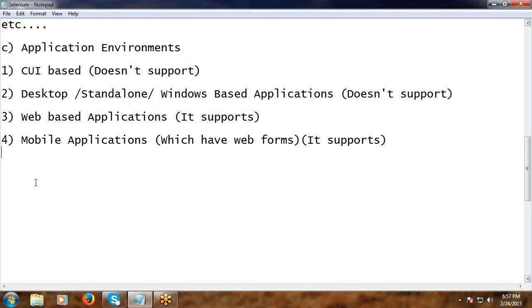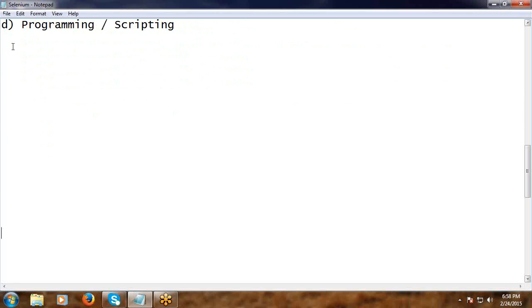Next, programming or scripting. Selenium supports different types of programming languages and scripting languages for creating and executing tests. Suppose UFT from HP supports VB script only. But Selenium supports different types of languages. We can choose any one based on our convenience.